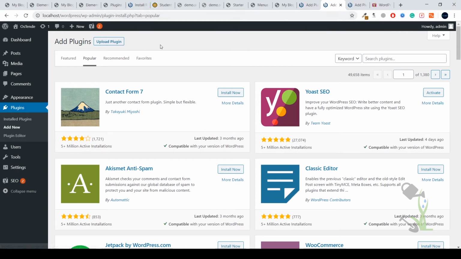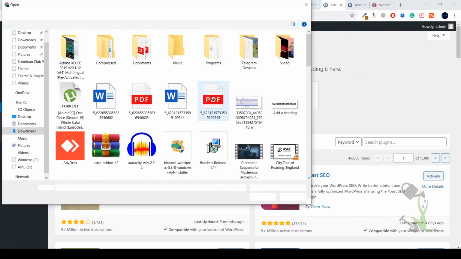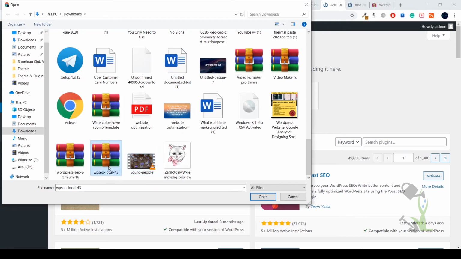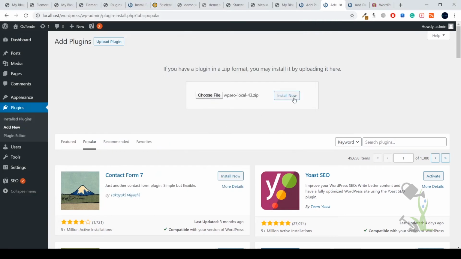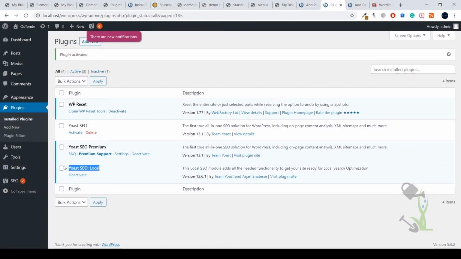So we will try to upload this. Click on Upload File, select file, and let's see where it is. Yoast, here it is, WP SEO Local. Let's install it. The installation process totally depends upon your internet speed, nothing much of a hassle, and I will just activate it. It's that simple, right? And as you can see, it has been activated on our website, and we are getting some notification here.